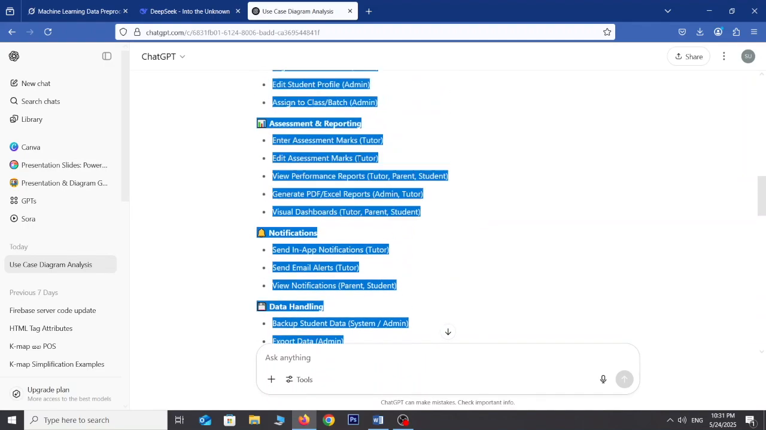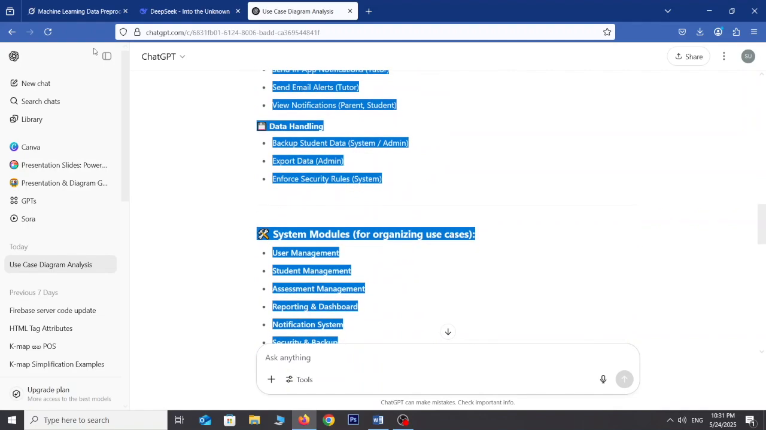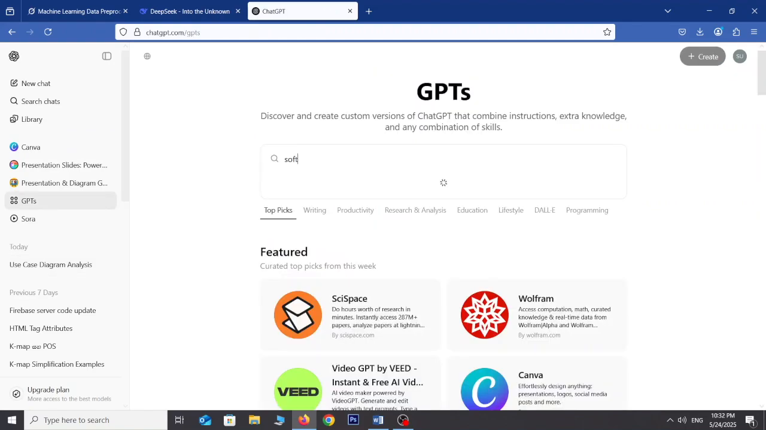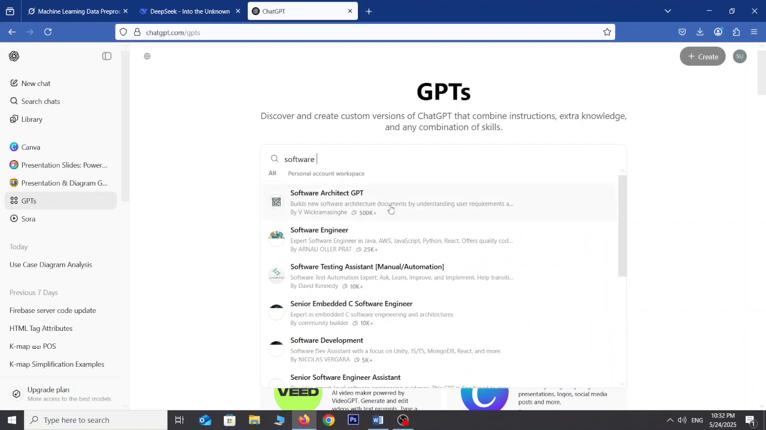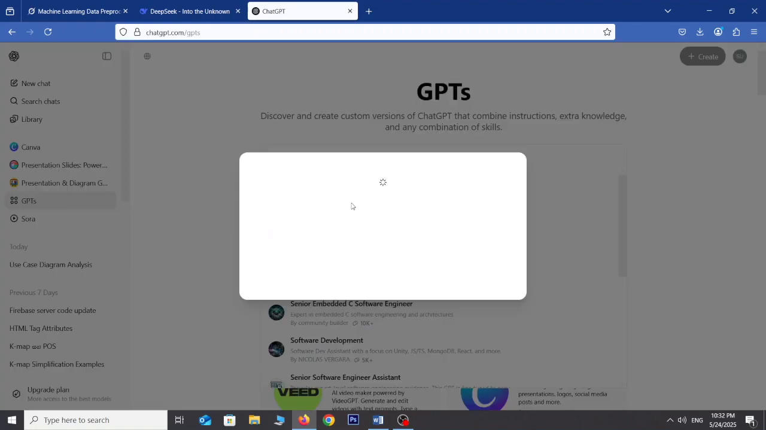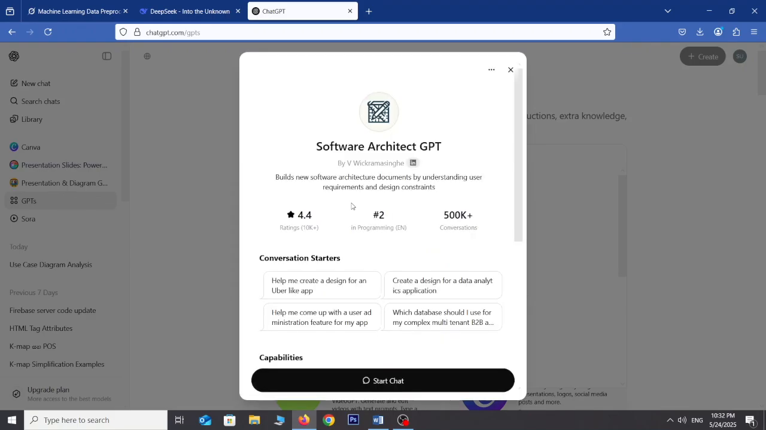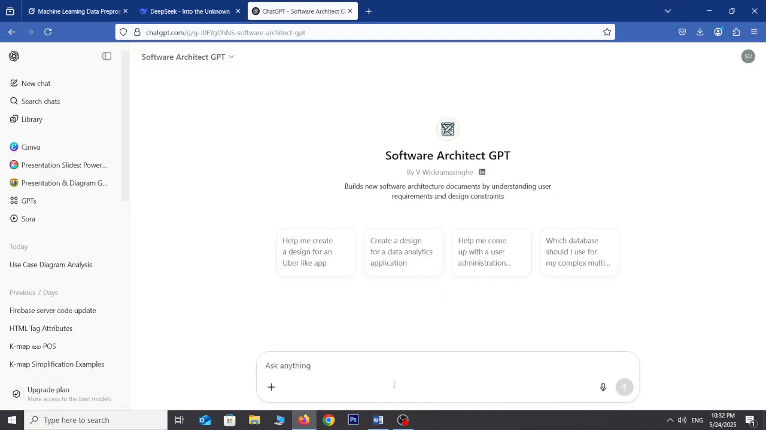And then what I'm going to do is use one of the GPTs, a built app called Software Architect GPT, right? You need to select this Software Architect GPT to draw your use case diagram perfectly. This one is specifically built for designing use cases and drawing diagrams relevant to software architecture, right? So I just copy those generated actor details, right?